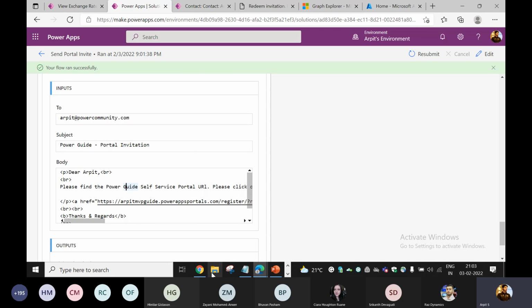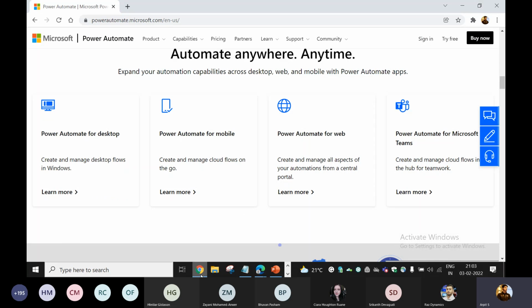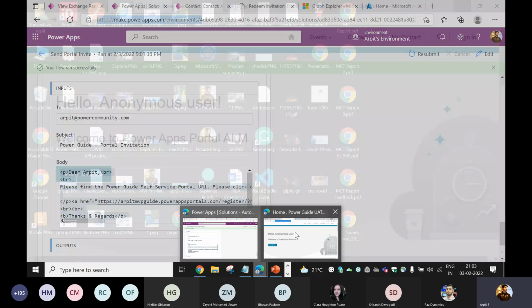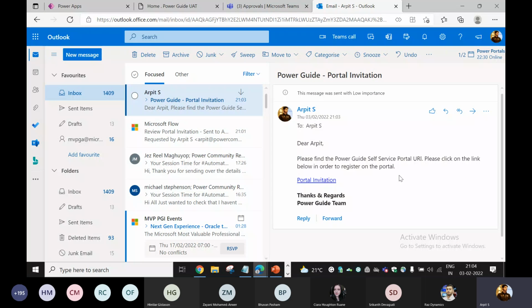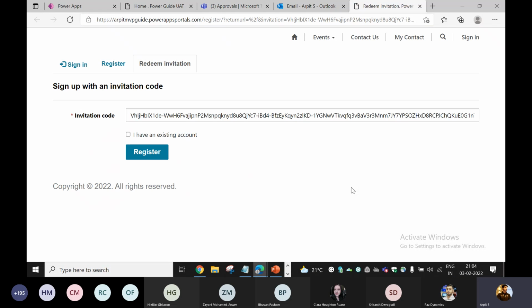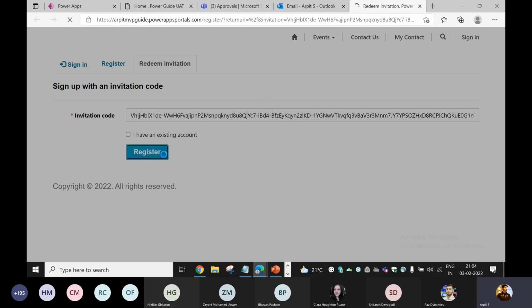And immediately I got the email as well. So let me go to the email. So if you can see here, I got the email. Dear Arpit, please find the PowerGuide self-service portal URL. Please click on the link to register on the portal. So if I hit on this link, if you can see here, the invitation code has been generated automatically. OK, so I'm not going to register to complete the process. You can simply register with this particular button.